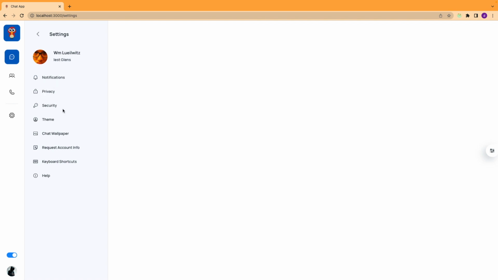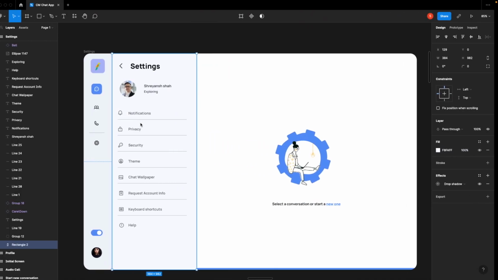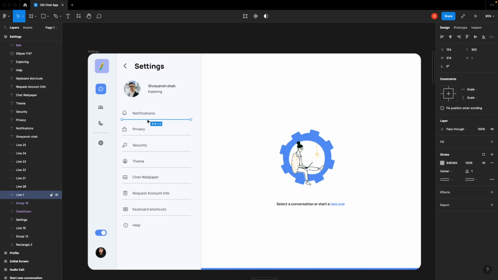Let's now save this, and you need to refresh your application, and now you can see that we have these different options available. These are rendered very nicely. Now there is one more thing which is missing, that is the divider.